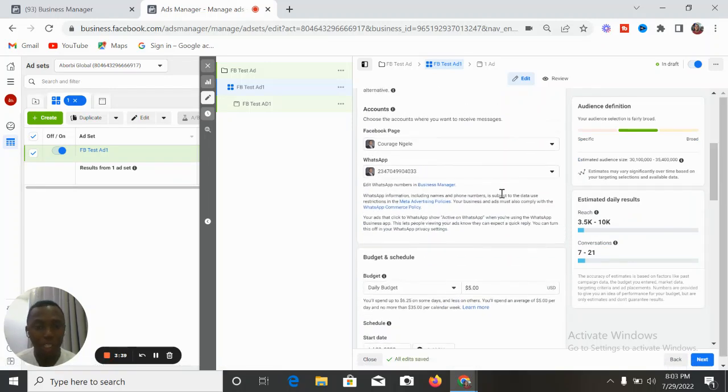Once you have selected your page, take note: the page you are going to be using for this advert has to be connected to a WhatsApp business account, or rather a WhatsApp business account has to be connected to the page. So if you don't have your WhatsApp business connected to your page, you go on Facebook now and link your WhatsApp business to your business page so that you can run this kind of advert.